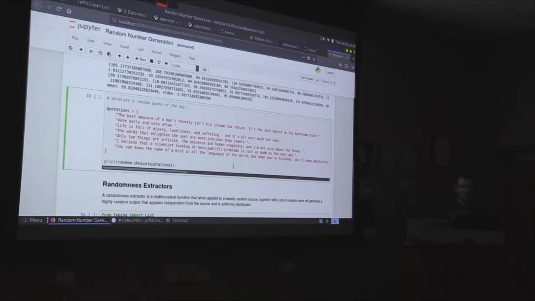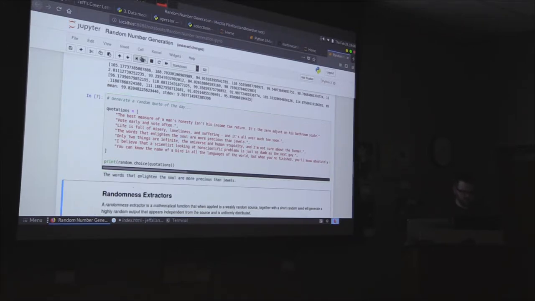The other kind of interesting use for a random number generator is to randomly generate a quote for each day. These are quotations that I just pulled offline. I thought they were kind of funny, so I pulled them. The first one, which I thought was really funny, is about the best measure being the income tax return. So what this is doing is random.choice is pulling from one of the quotations, using the uniform distribution, and it's just going to return the result.